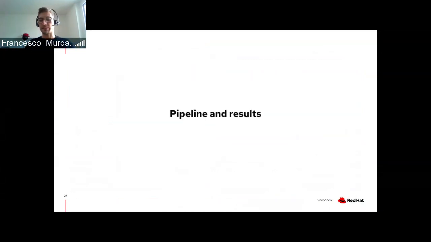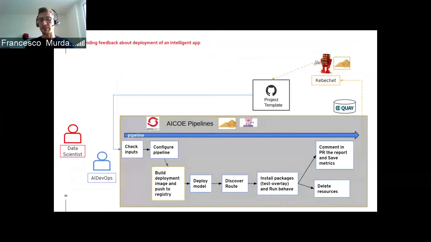So let's have a look at the pipeline itself. The pipeline is triggered, as I said, when you basically modify anything in your project and you open a pull request. You either modify the dataset, the model, or the software stack. The inputs are checked, and this means that we check if there is a model to be deployed, and if there is a test to be used, because we expect the test to be created by the users. It's not something that we can automate yet, but this is something that the user needs to provide, because the metrics of the model depend on the type of application that you are creating, and so this is specific to the data scientist.